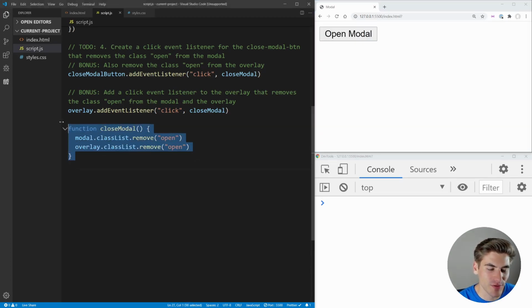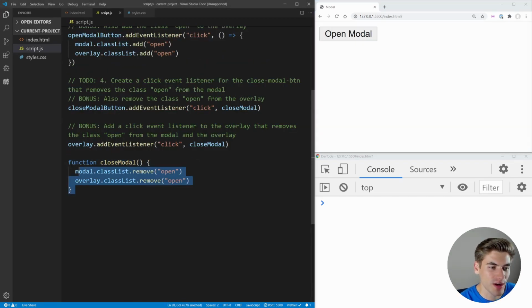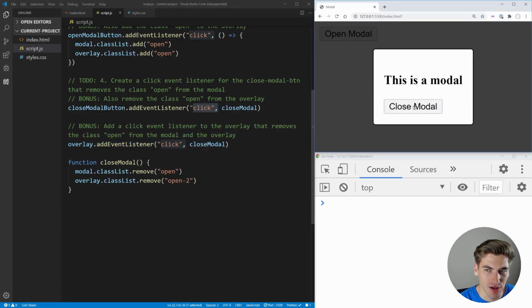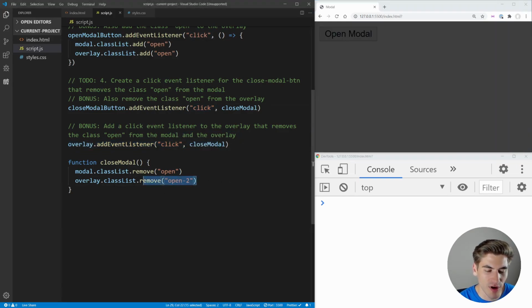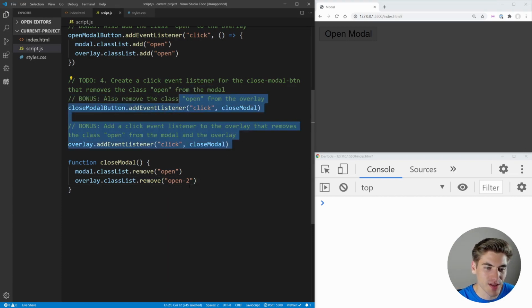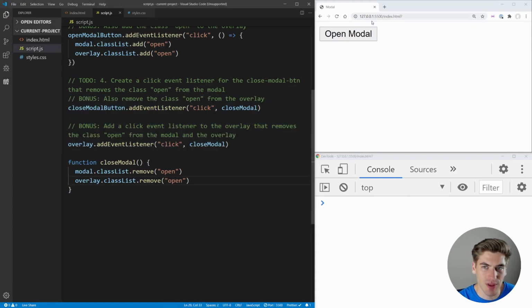And the nice thing about this function version here is essentially we're creating a function that wraps this duplicated code. So that way, if we wanted to say, oh, you know what, we need to change the class we're removing here from open to open2, now what's going to happen is it's going to propagate that to both of these changes. And you'll see it doesn't actually remove our overlay because it's not removing the correct class. So we can easily affect both of these in the exact same place. Let's put that back to how it was so that it's working as we expect.